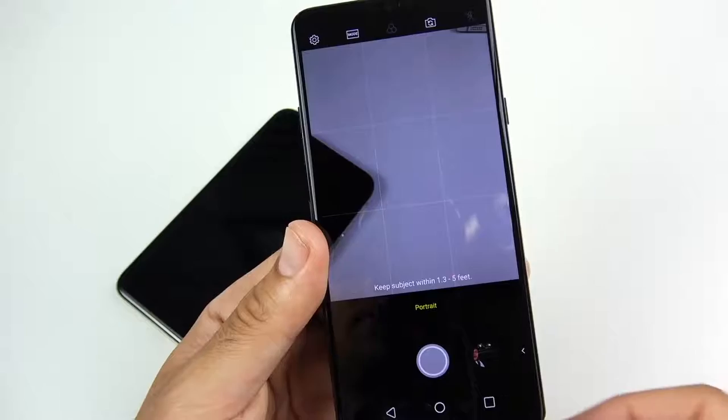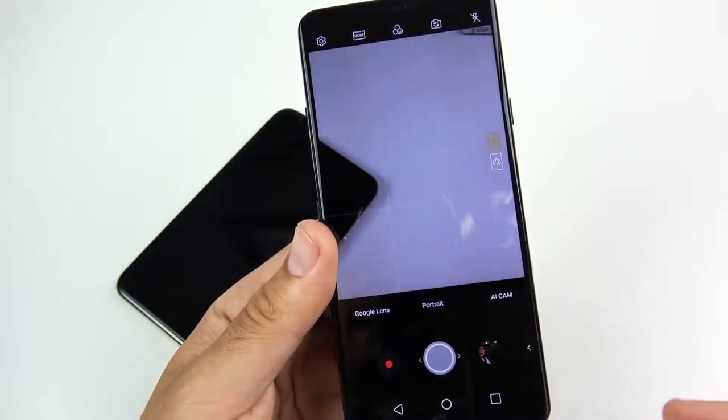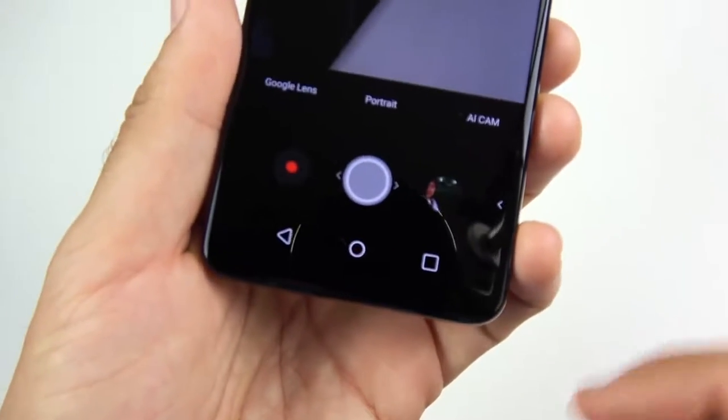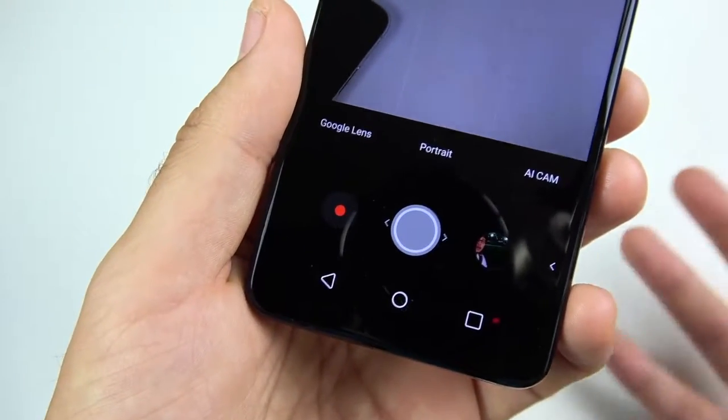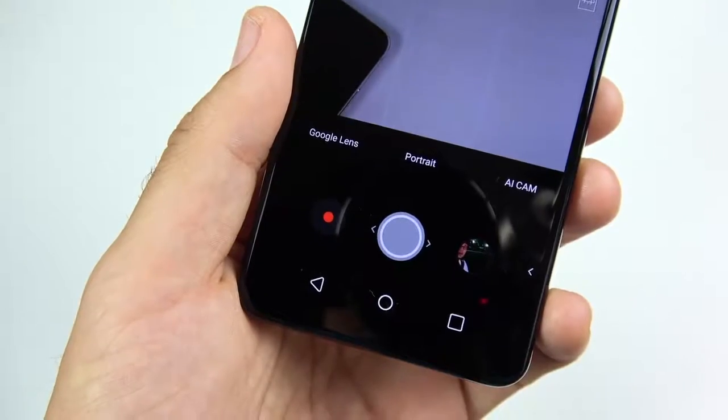You just click this and it turns into a portrait, and you also have this AI cam, which is kind of like what Huawei did on the P20 Pro, trying to recognize everything in the environment and make the best photo. That's what the AI cam does right there.